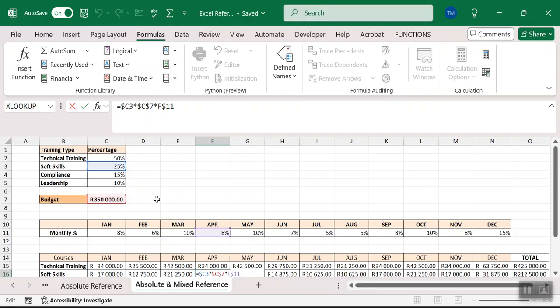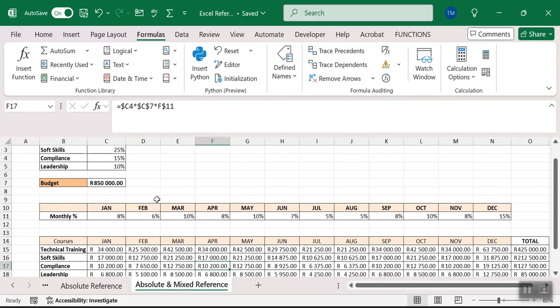So my mixed references work perfectly, my absolute work perfectly. I only calculated one cell and I was able to copy it across. My totals were already calculated, the formulas were there. So absolute and mixed references can come in handy. Sometimes you might have to use only mixed references, or absolute and mixed references, depending on your data. I have a lot of delegates asking me, when do I use mixed reference? When do I use absolute reference? It will depend on the layout of your data.